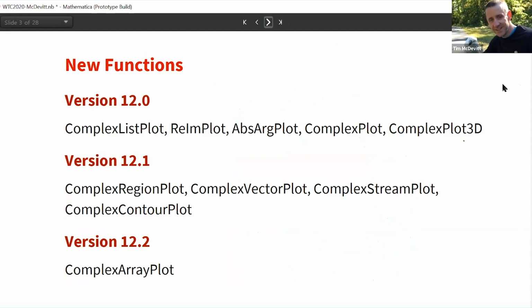The new functions in particular are listed here. Some of them are new in version 12.0, some in 12.1, and in 12.2 we'll see ComplexArrayPlot for the first time.